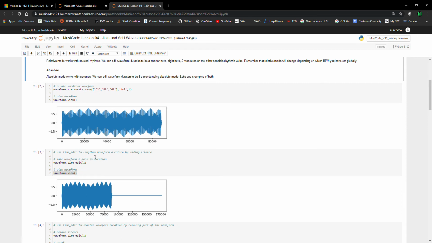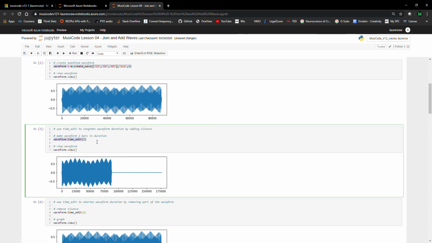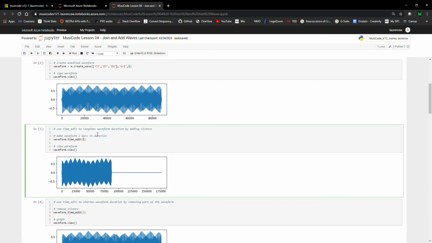Okay, so let's look at an example. So we have a waveform here, and then we're going to time edit that waveform to be 2 bars. So the original is 1 bar, and we're wanting to time edit it to be 2 bars. And so it's going to make up for that lack of information by adding in silence. And so because these two are different, we're adding in that silence to get the total duration to be 2 bars. So if this number is greater than this number, then it adds silence.